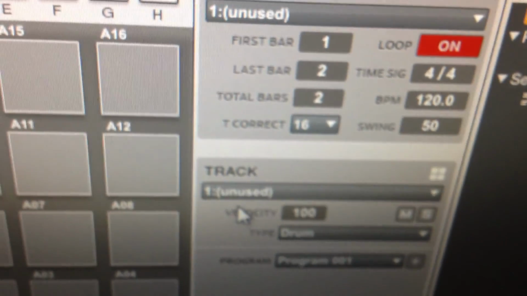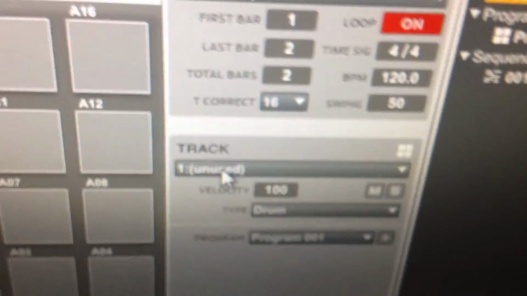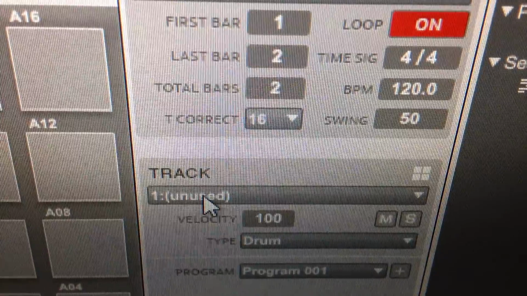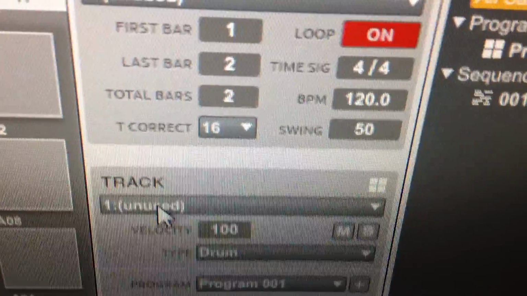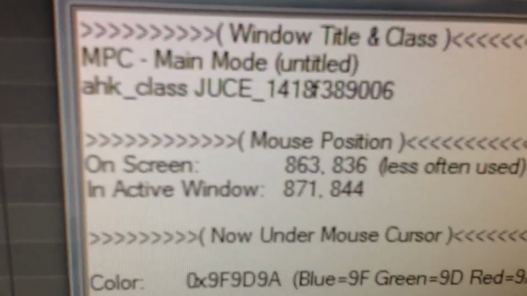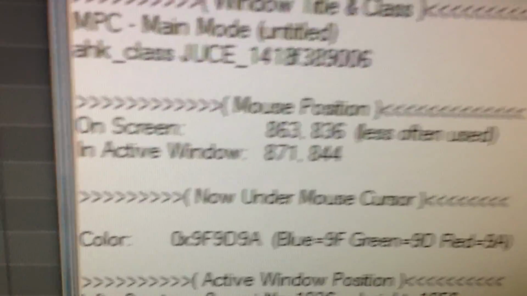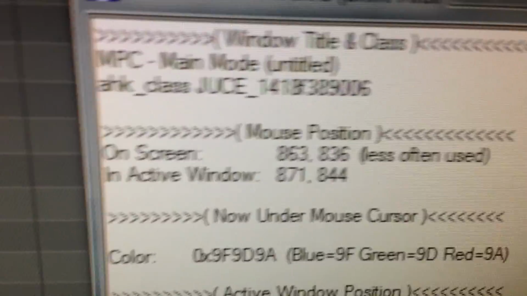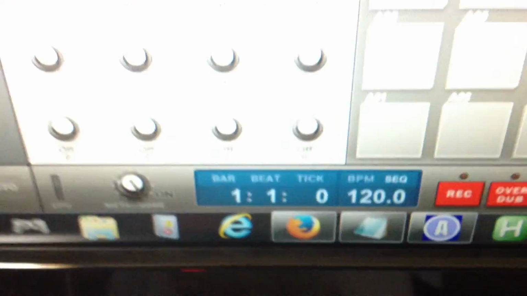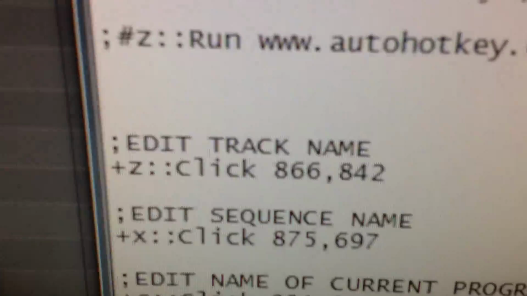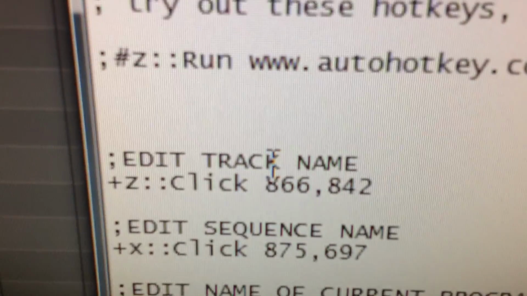First, you want to come down to your MPC software and place the mouse in the track field. You don't have to click, just place it over top of it, because we want to capture those mouse coordinates. So once we get those, we go back to the Windows Spy and we write down or just remember those coordinates, 871, 844. At that point, you want to go back to your script file, which should still be open in Notepad, and then you enter those coordinates here.